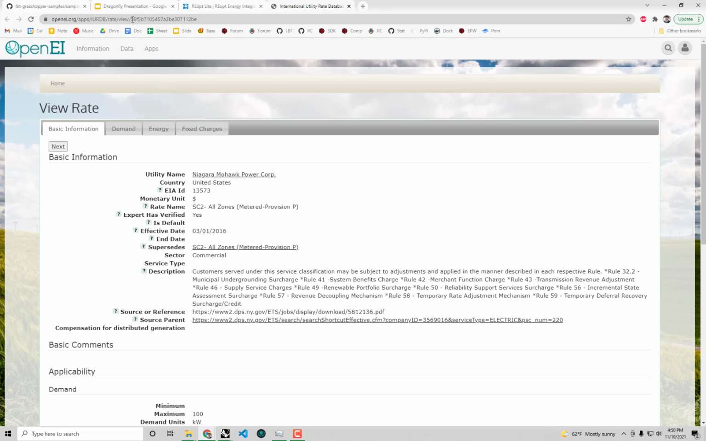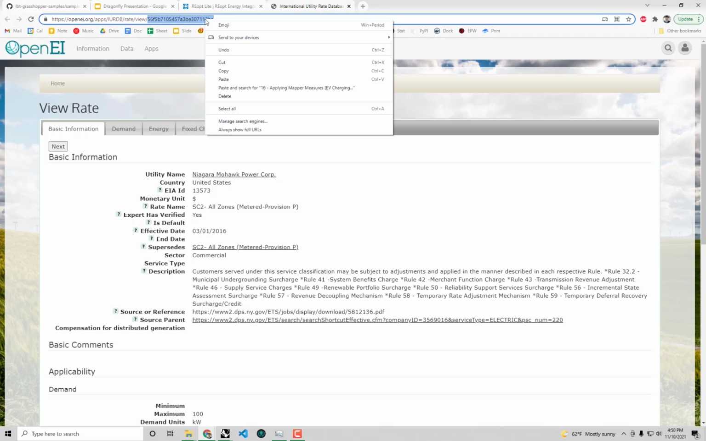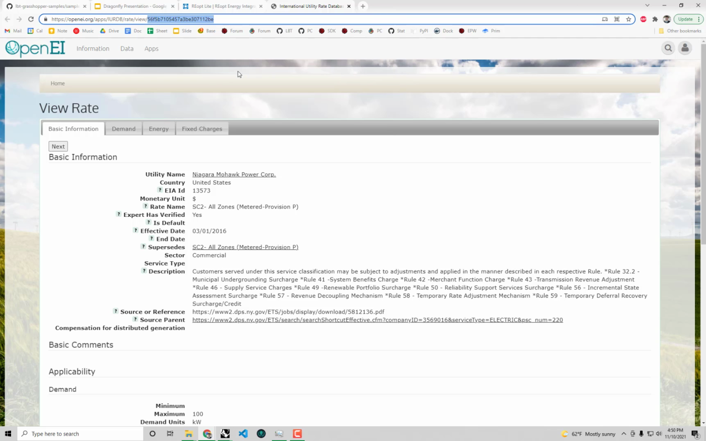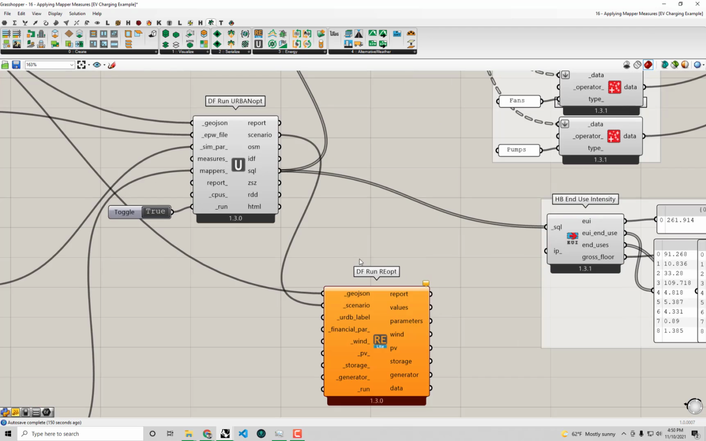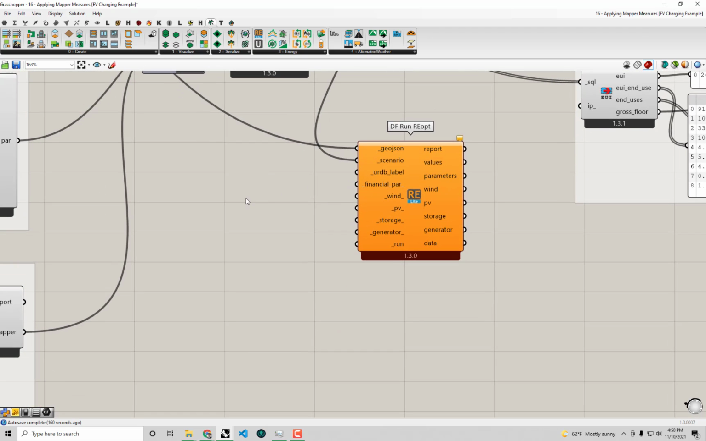So in any case, the URDB label is actually this sequence of unique characters that's at the very end of the URL here. So this is actually what I need to copy to my clipboard and bring back to Grasshopper. So I'm just going to select that, right click and copy that to my clipboard, and go back to Grasshopper here so that I can plug in this string of unique characters to the URDB label. If I double click the canvas, type quotation marks and paste that into a panel, this is what I want. This is the URDB label that carries all the utility rate information for Buffalo, New York that I want to use in my simulation here.